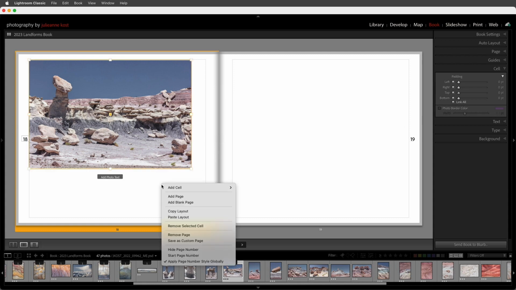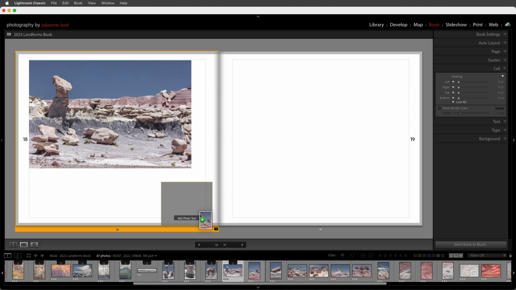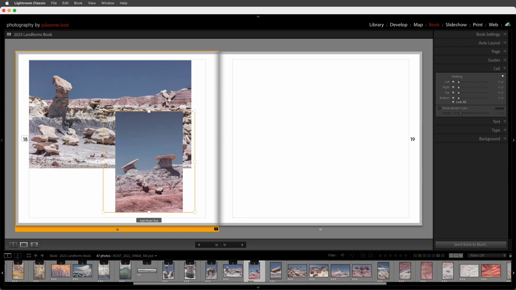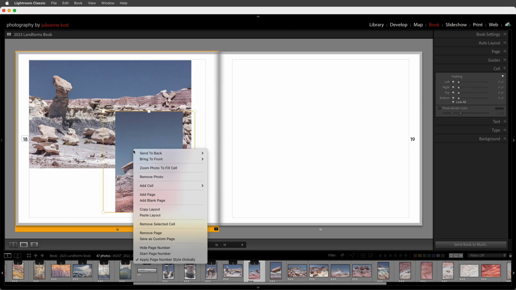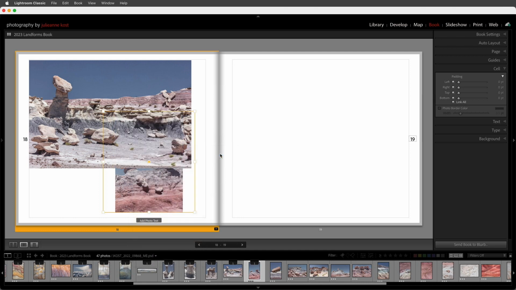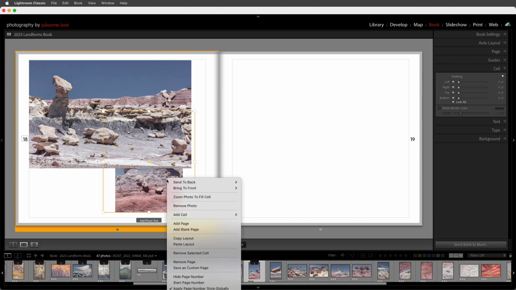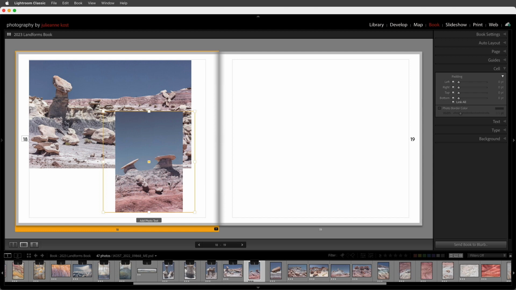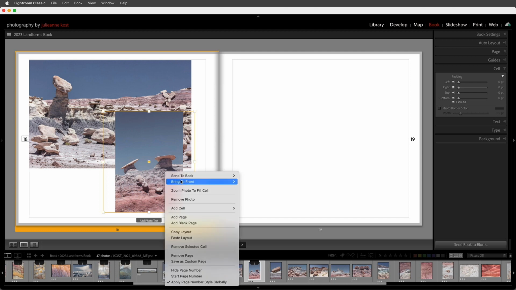Besides dragging and dropping, we can also right-click in order to add a photo cell, and then drag and drop an image within that cell. If I have 2 photos or 2 cells that overlap one another, I can right-click and change the stacking order by either sending the one in front backwards, or if there were multiple images, I could send it all the way to the back. Likewise, I can right-click and bring it forward or bring it all the way to the front. If I ever want to delete a photo cell, I can right-click and choose to remove the selected cell.